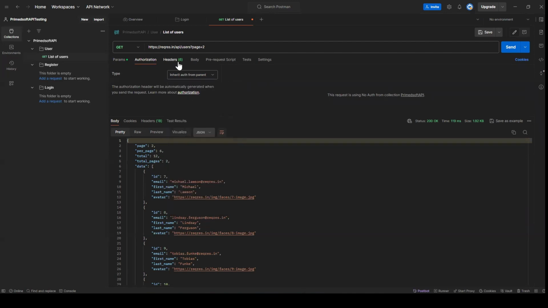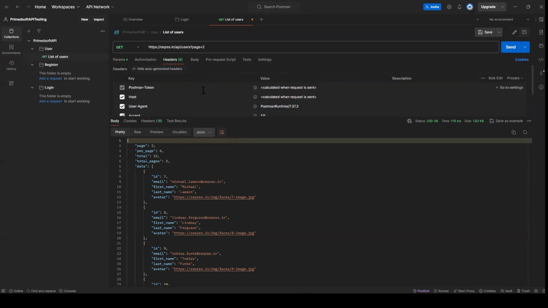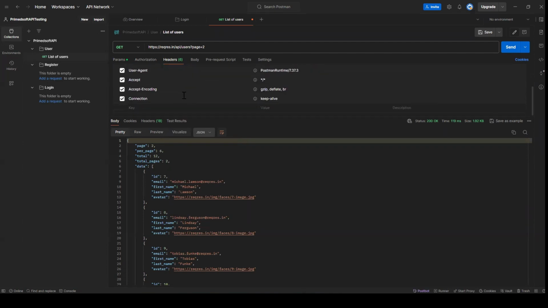We also have the header as well. Sometimes they want you to validate the header. So this is the header. Or sometimes they could have a header and they want you to add it. So this is where you add it. Then we have the body. If you have a request body, a request payload, this is where you add it. I'll show us how to add it.